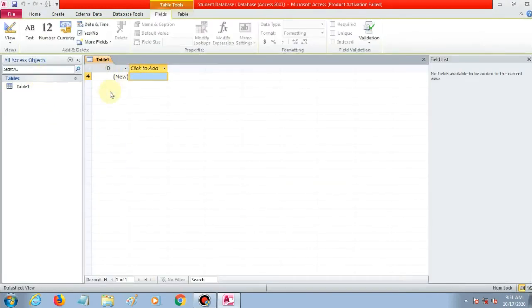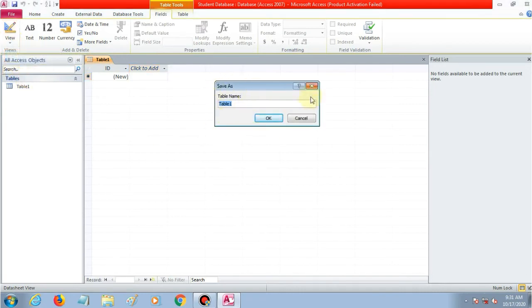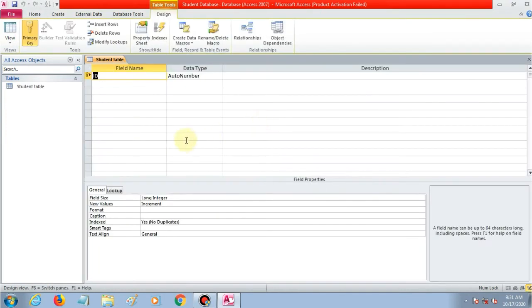Then you can see a new window will appear on the screen where Table 1 is there, and to design this table we have to click on the view option, then click on design view. Then this Save As dialog box will appear. You have to give a table name here. I am giving student table, then click on OK, and this student table in design view will appear on the screen.